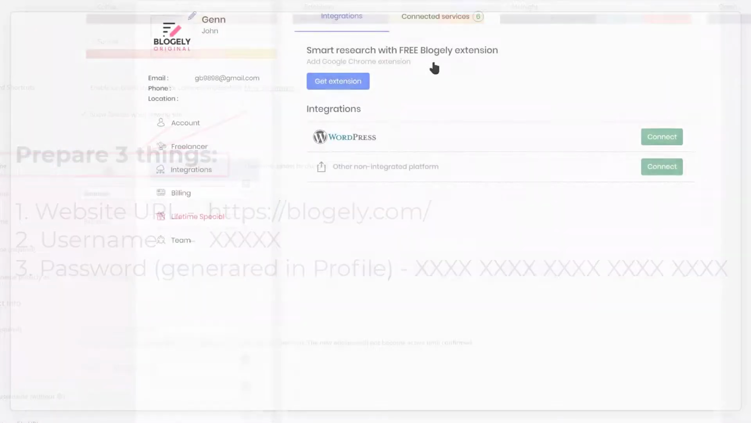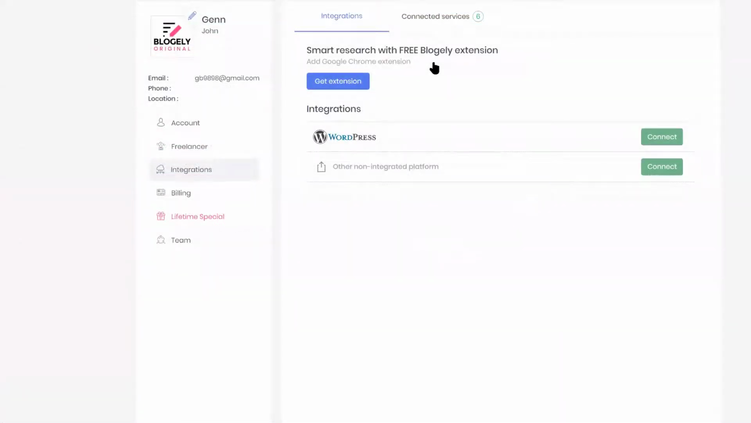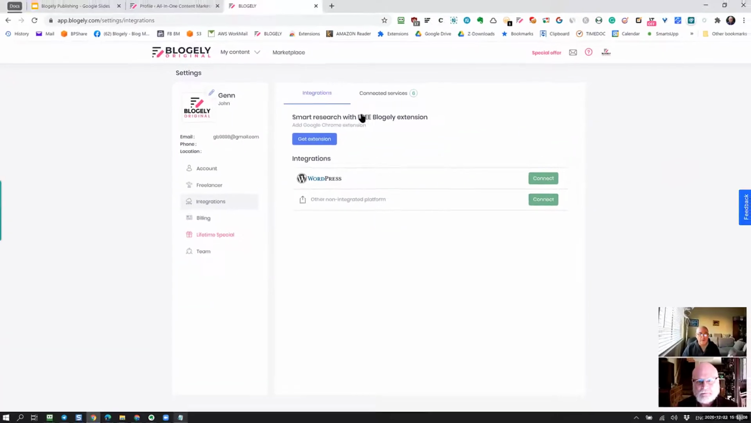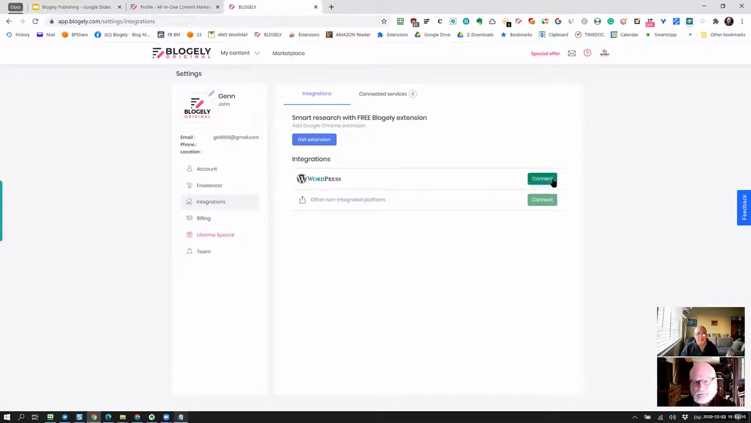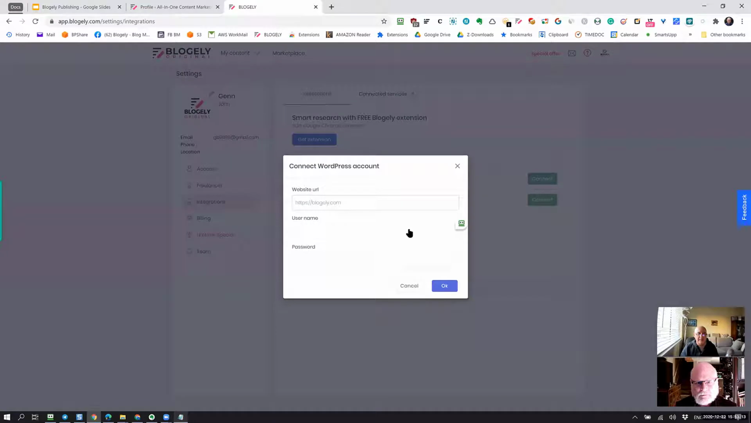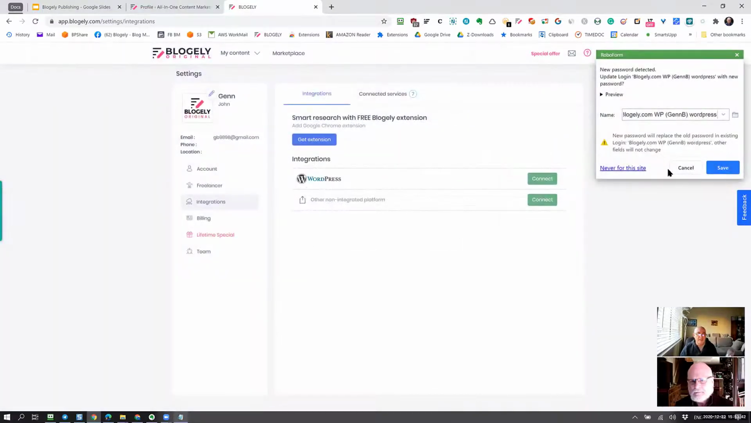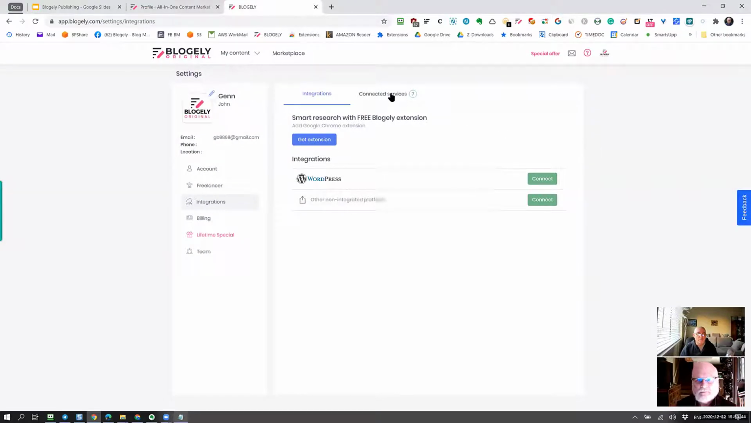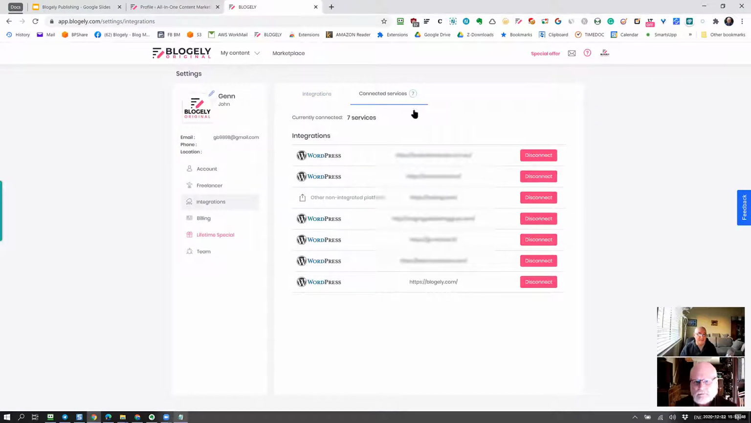So let's do that. We're going back to Blogly, and now I need to connect to WordPress here. I'll click on connect. This is exactly the place where I need to enter my information. And as you can see now, it's changed here. It used to be 6, now it's become 7. You can see right here that Blogly is connected. And now let's go test it.